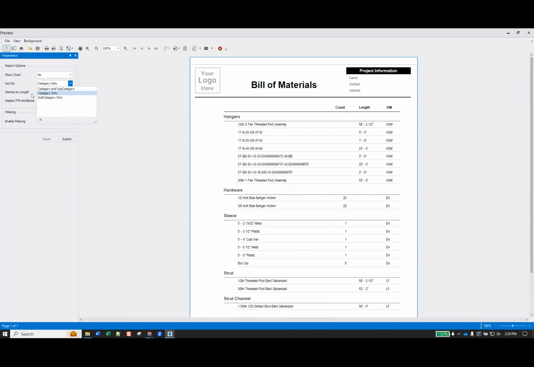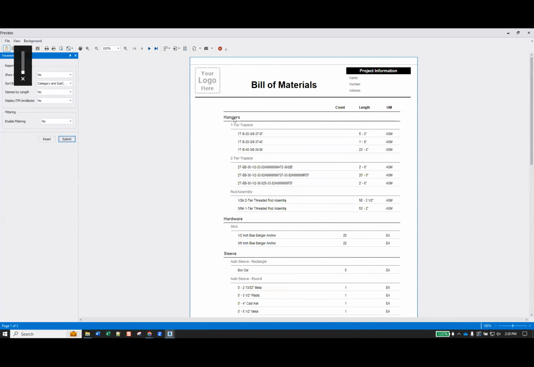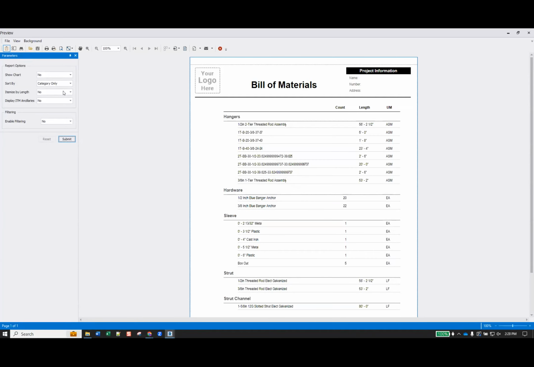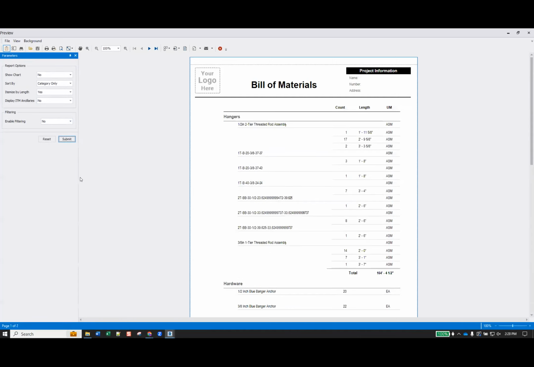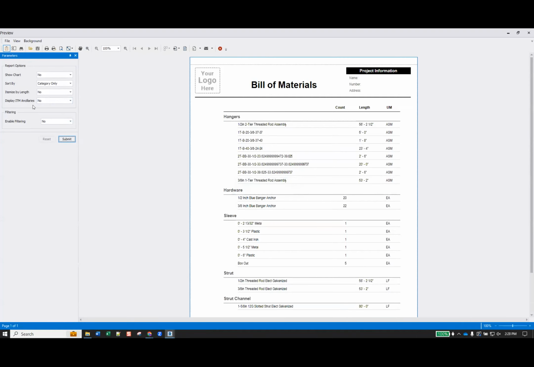So we have our sort by. Here I'm sorting by category only, and I could switch that up and say category subcategory. So we see how things break up. Switch that back to category. Right now, my lengths are summing, so I could itemize by length. And you'll see it gives me my breakdowns by length. So I'm just going to keep resetting this.